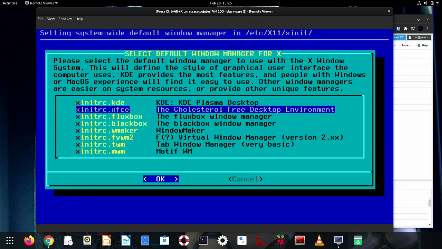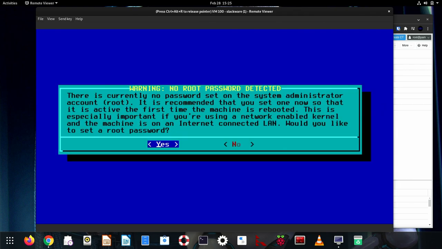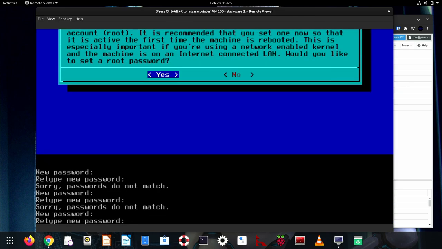I'm going to default mine to XFCE, but it will provide you the opportunity to switch because they are installed. There's no password set for root. We need to set one. That can't all be me. That has to be the keyboard too.